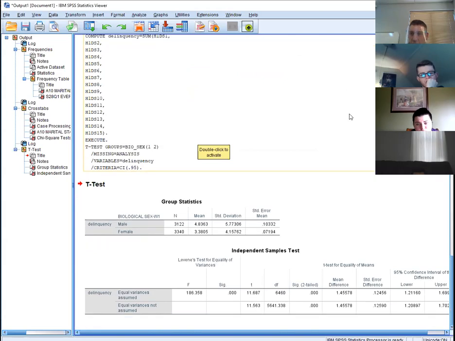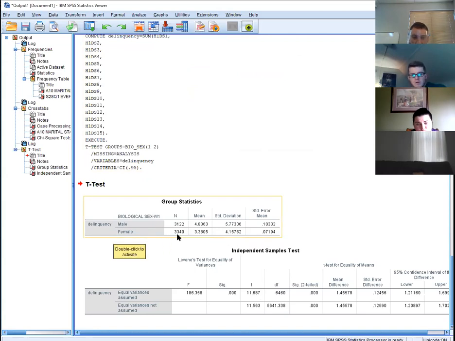And what we have here are group statistics. So here are the males, here are the females. Here is the average for males, the mean for males. Here's the average for females. Here are their standard deviations. Standard error is based on the population estimate for the standard deviation in the population, but that's not terribly important right now. But here are the 2 main stats of central tendency and dispersion for males and females for delinquency.